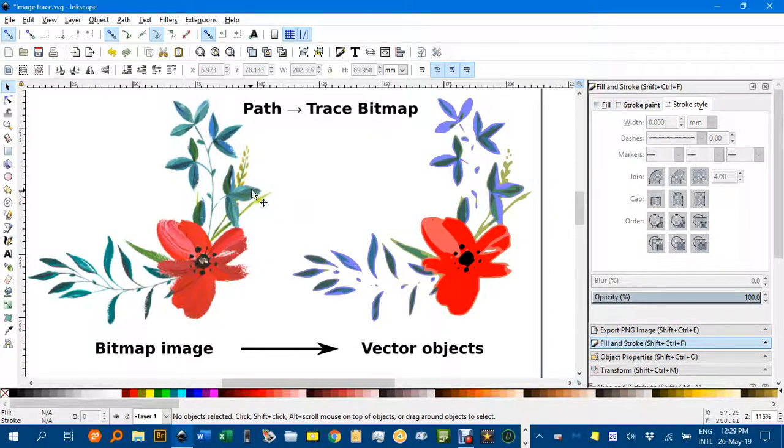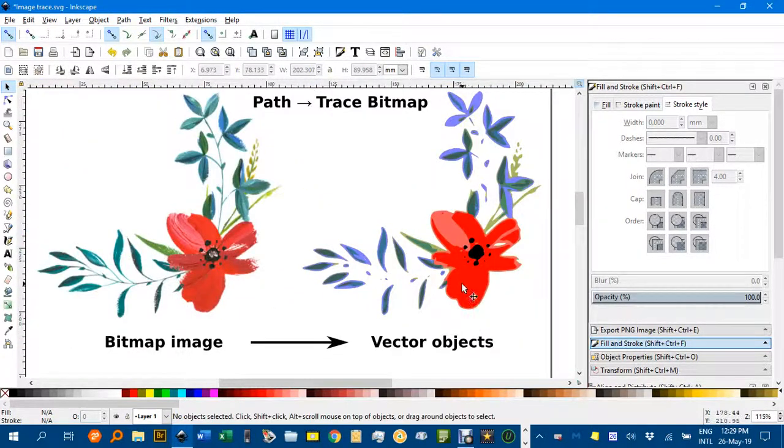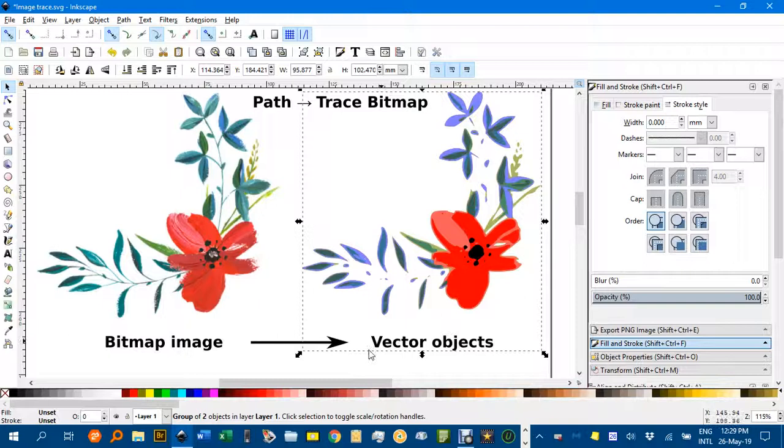In this tutorial I'll be showing you how you can make use of the Path Trace Bitmap facility in Inkscape to trace a bitmap image and then create a vector object that you can zoom in on infinitely and it retains its sharp edges, or you can click on part of it and change the colour, do whatever you want to do. But first of all I'll show you how I got this image into Inkscape and some of the things you can do with it.